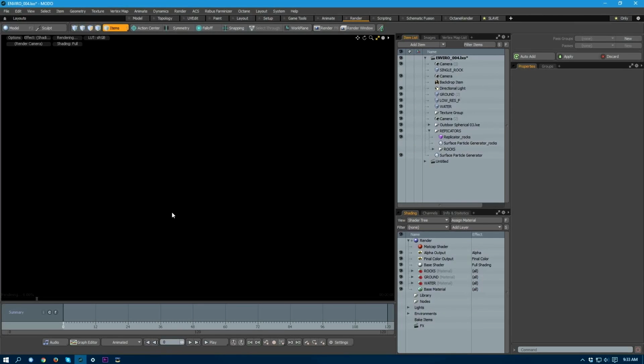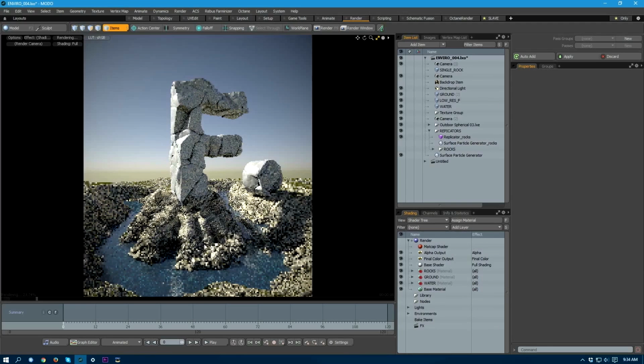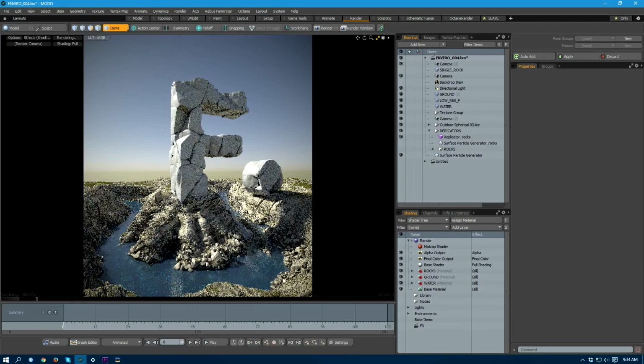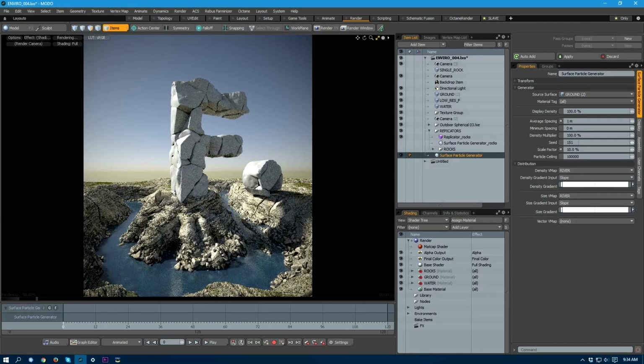Let's preview this to get a feel for the general distribution of the rocks and the surfaces. So let's give MODO a moment to process the displacement and the rocks, and here you have it. I think they're still a little too big, so I'll just go and adjust the size. But this will do for the additional detail on the river banks, and in some areas it really creates really nice distribution.